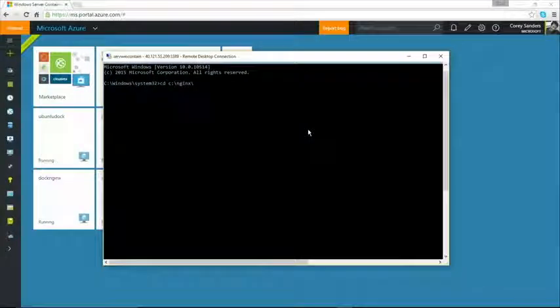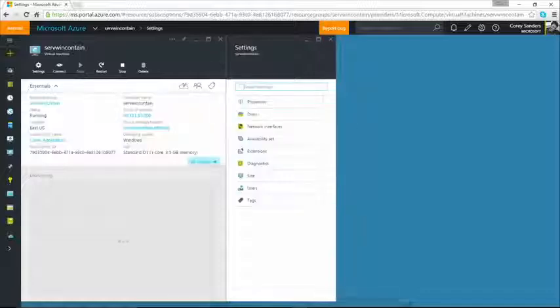So let me do this and go nginx. It's already installed on this machine because I've already pre-created this. And then I can do start nginx. And this will create that web service. And so let's go over here, and this is a serve container Windows.